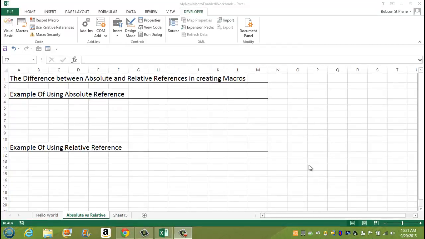In this lesson, I'm going to create two macros, one that uses the absolute reference in recording a macro and the other that uses a relative reference. So let's begin. I want to create a macro that writes my name in cell A4 here using the absolute reference, and then it's going to write my name and also provide some formatting to my name.